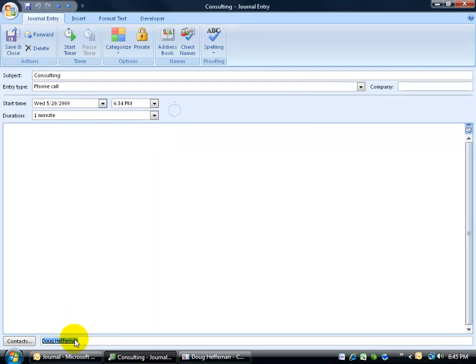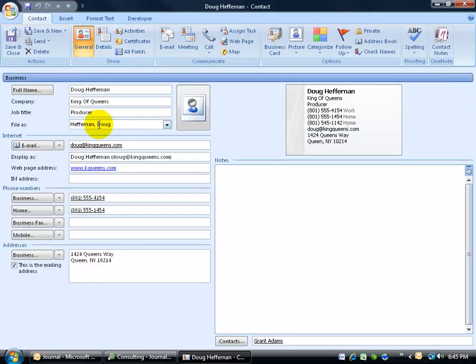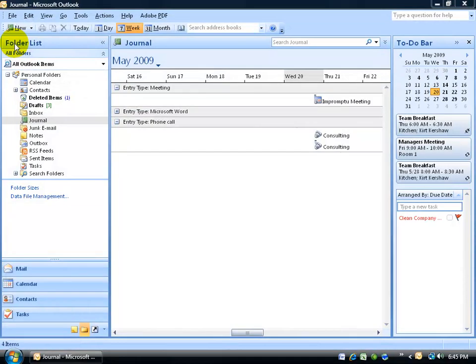Down here from the journal entry to Doug, or from Doug, up here in the activities view, back to the journal entry here. And then to get back to the main view, just click on General. And then I'll go ahead and click Save and Close.